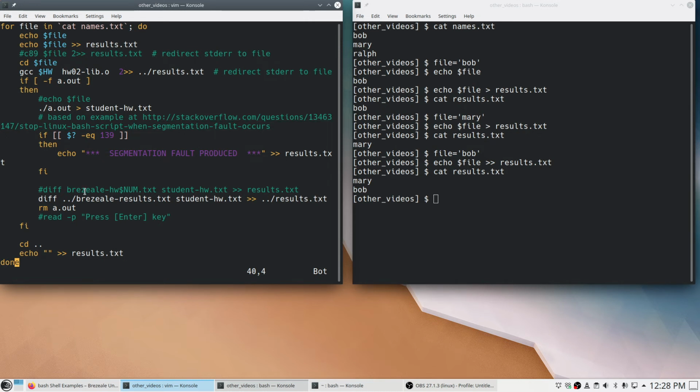And then I'm going to compare my results to the results using diff. And the students were given my results so they can match it exactly. And then I remove their version of a.out. And this is how I do a conditional in Bash. So I start with if and end with fi.